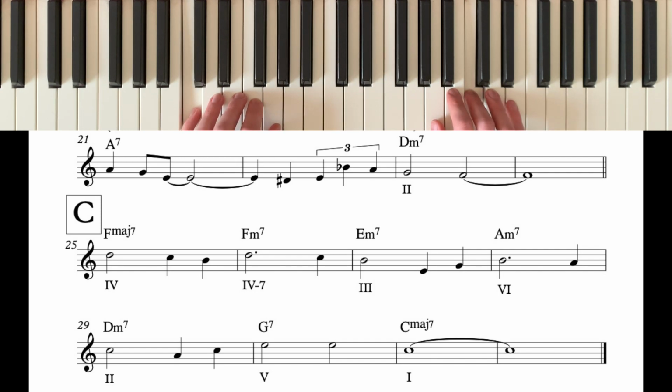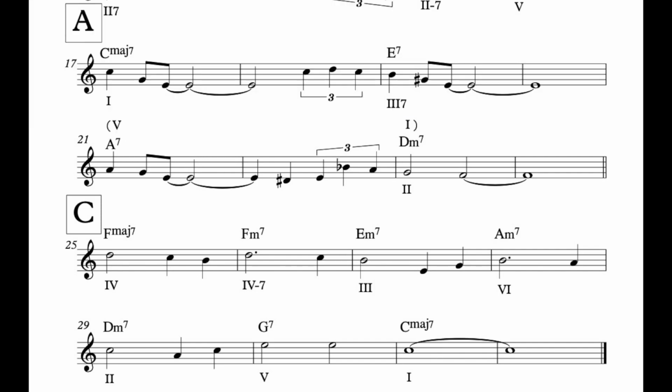Let's hear our C section with the melody in my right hand and the root and seventh of each chord in my left hand.